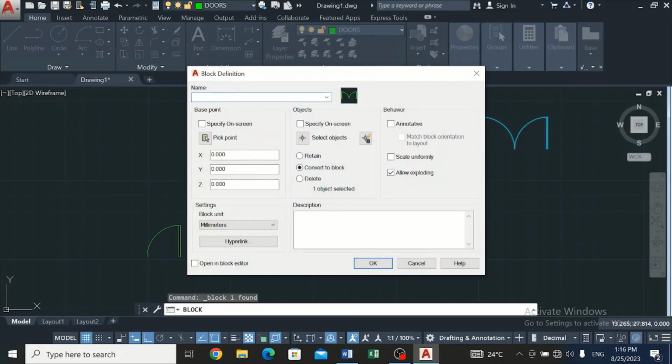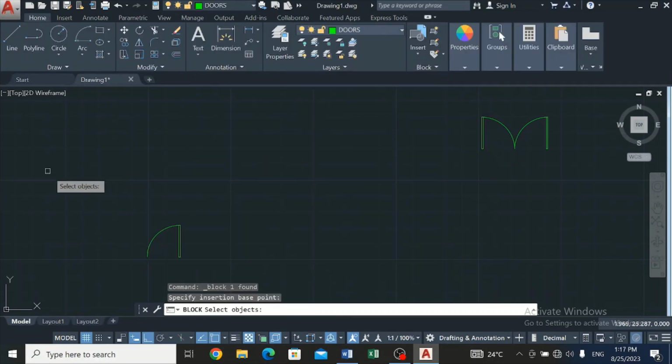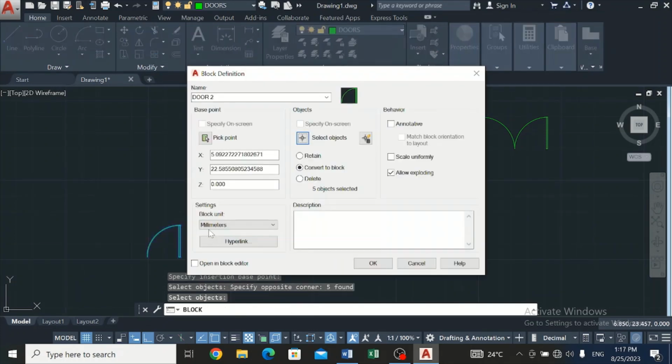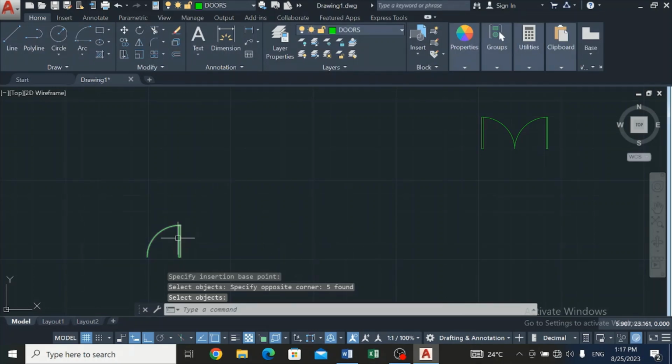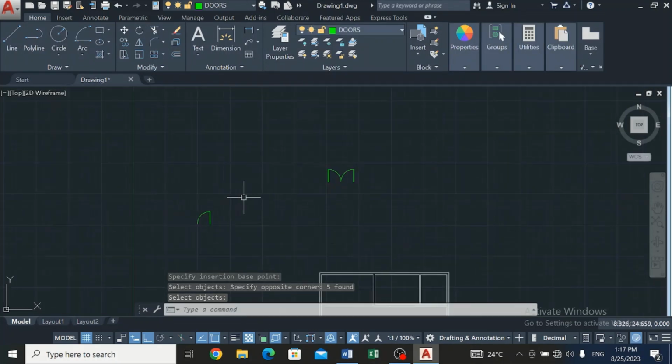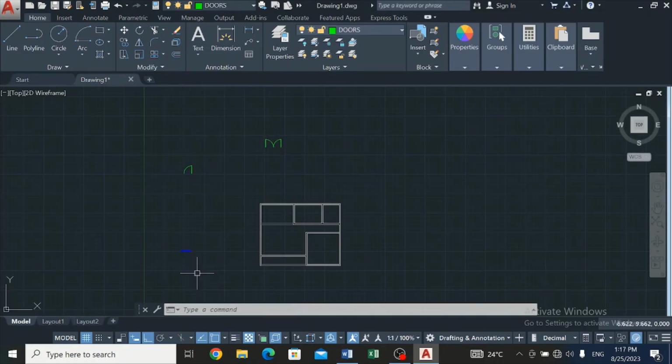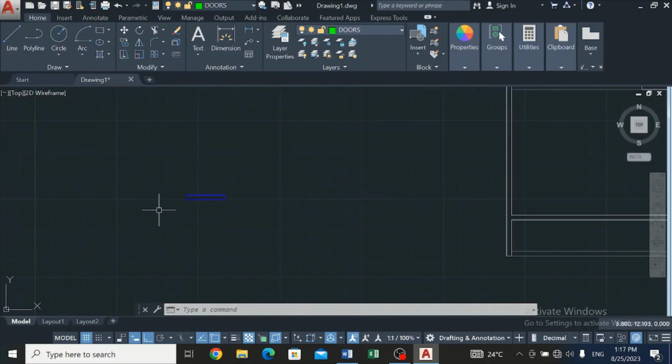So this will be door 2, and I'll click on pick point. The point I pick, and I pick select object, or highlight the whole object, and I click on enter, and I'll click on OK. You can see we've turned the whole thing into one unit that we can move.